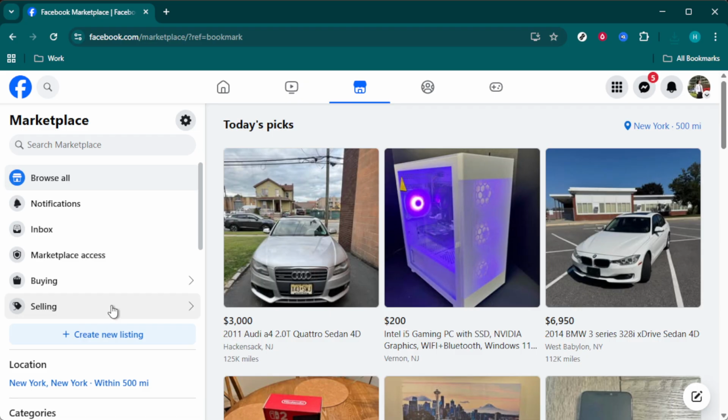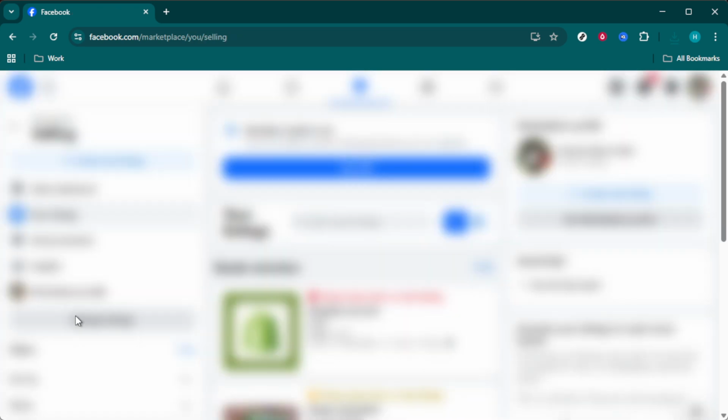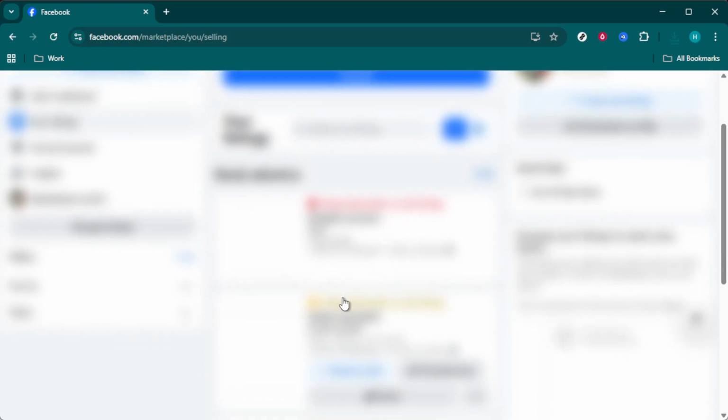Now that you're in Marketplace, look for the selling option on the left side of the screen. This section is your selling hub. It shows you all the items you're currently selling. Click on it to view your listings.